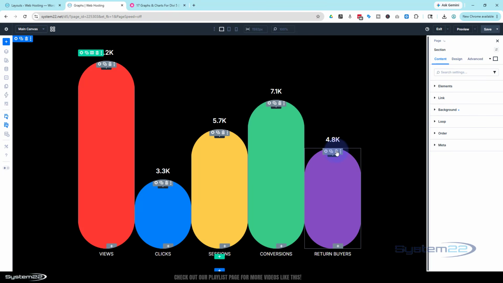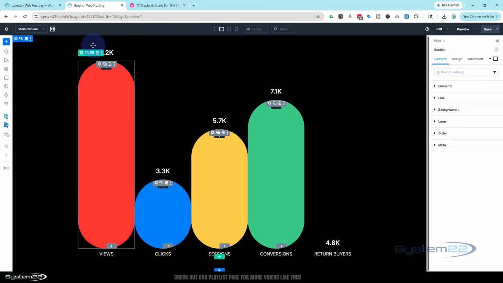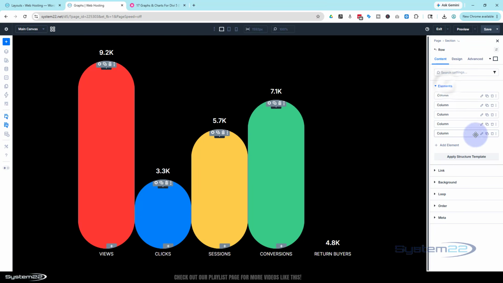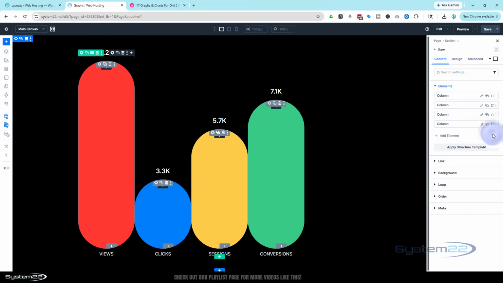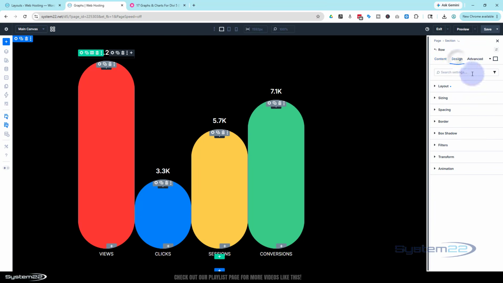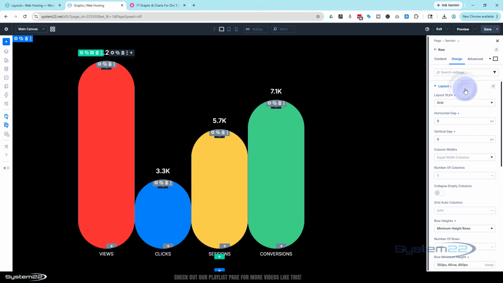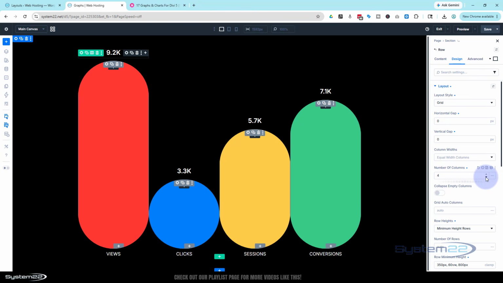So let's get rid of this now. And we'll get rid of that row. We'll put it back to how it was. Back in the row itself, the content, elements. We can just delete this last column here. And in the design, layout, we know exactly what to do. We can flip it back to 4 columns. Perfect.